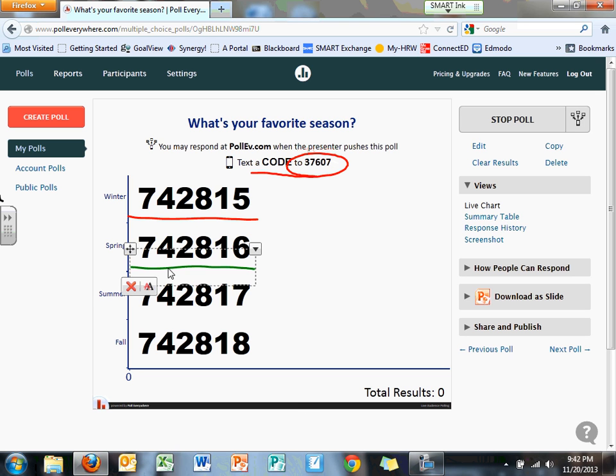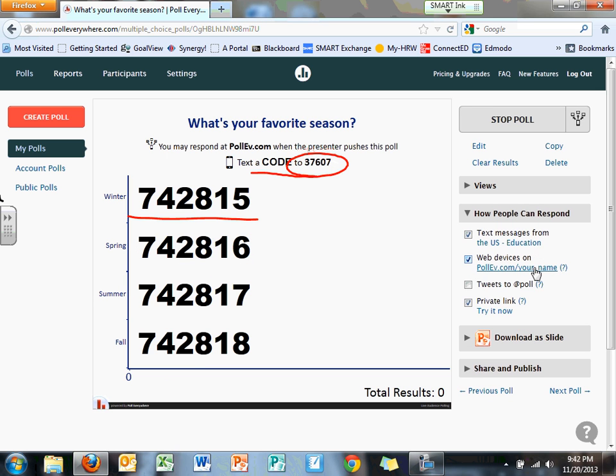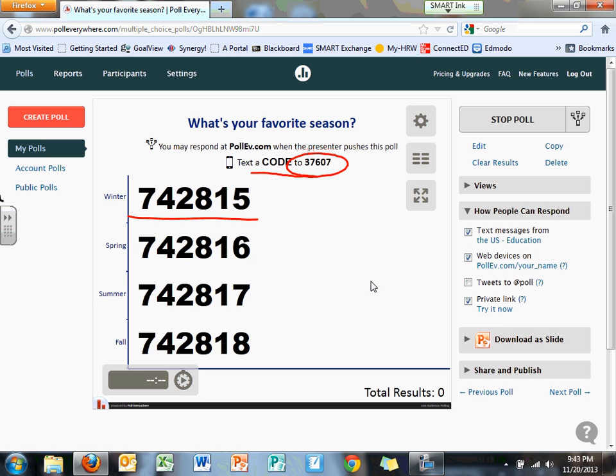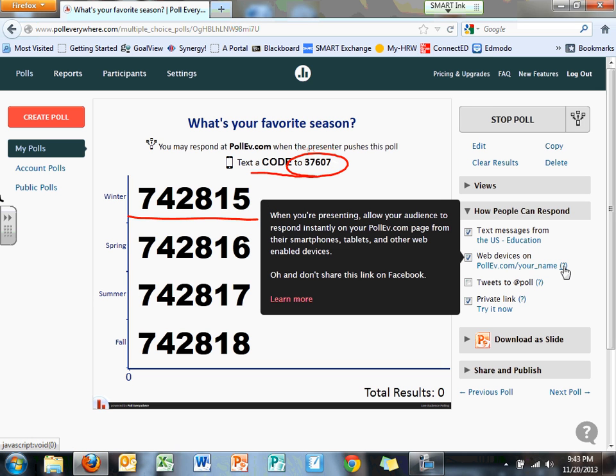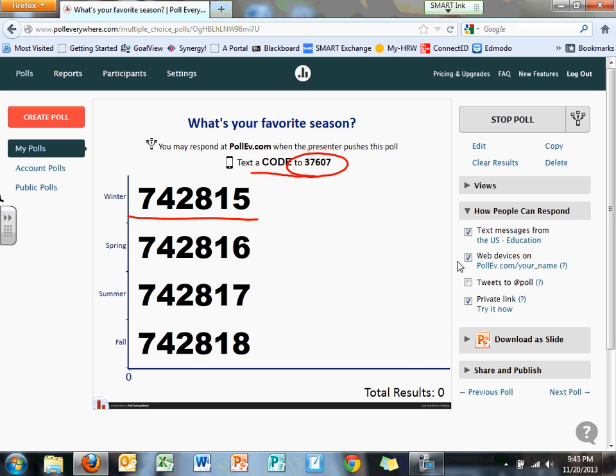You'll notice over here on the side, you've got how people can respond. Well, they can do text messages. They can do PollEv. So it would be pollev.com/whatever your name is. You can look right in there, and it'll say, see, just like that. Or you can just go to pollev.com and enter 37607 the code. Easy enough for them to do that.